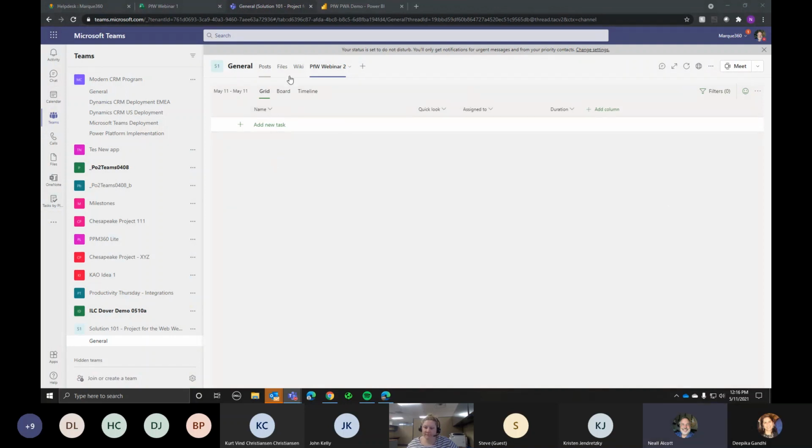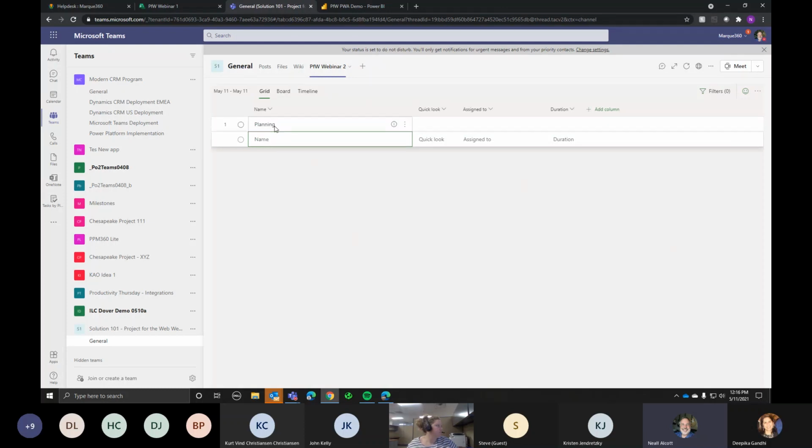Okay. So as you can see here, once I add that app, you're seeing basically the same functionality that we were just seeing. So again, I can go into here, start creating my task.